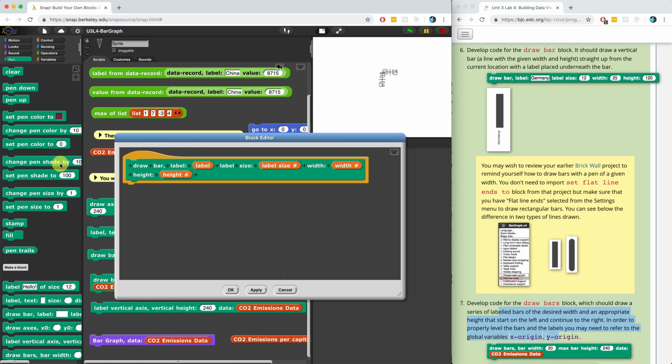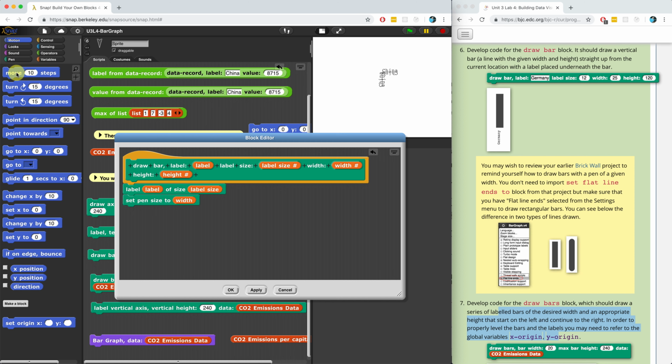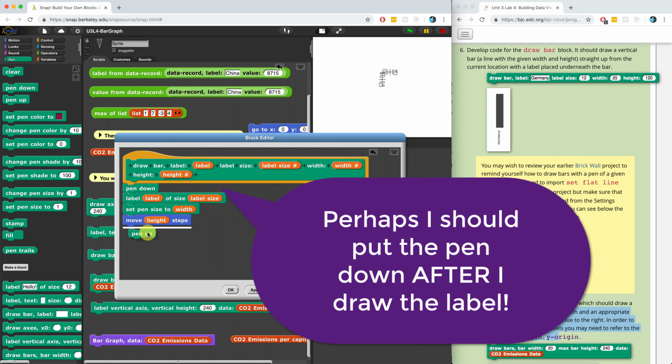So let's go over to the pen and let's bring in a label with this text of this size. And then let's set the pen's size equal to the width. And the line's height is going to be determined by that height parameter. Now this almost looks ready to go. But the thing is, I never put my pen down, so I should bring in a pen down and a pen up over here. So let's make sure that when we draw a bar, we put the pen down first, and then we pick up the pen as soon as we're done.